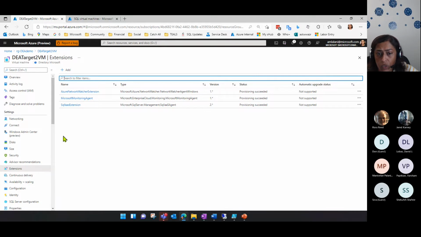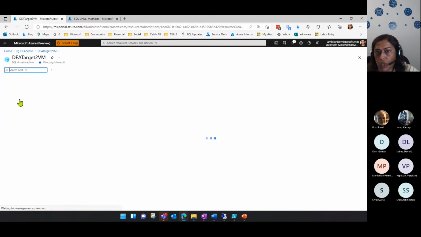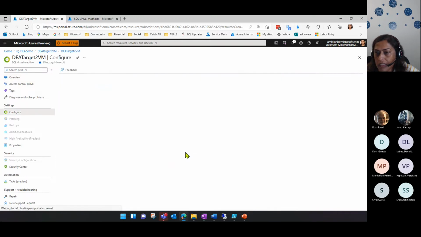So here I am in this VM where we just installed in the lightweight mode. Now we see the SQL Server configuration, which we did not have before. We are seeing this because that service is running, which makes it available here to see and manage. We can only manage the license type; others are not available, like I said.